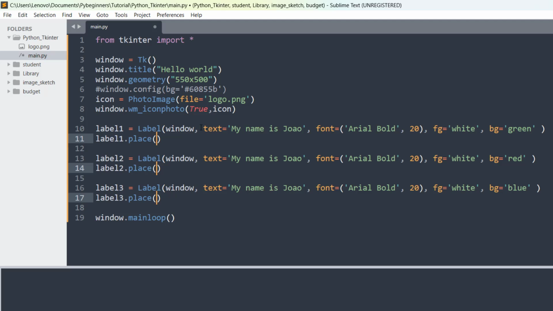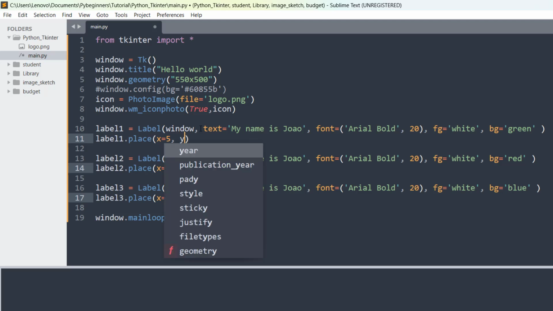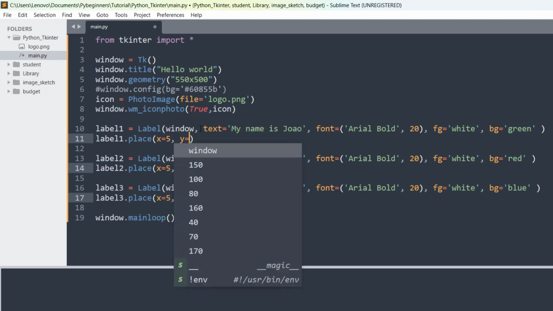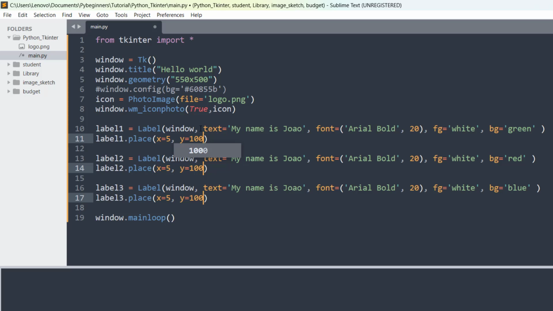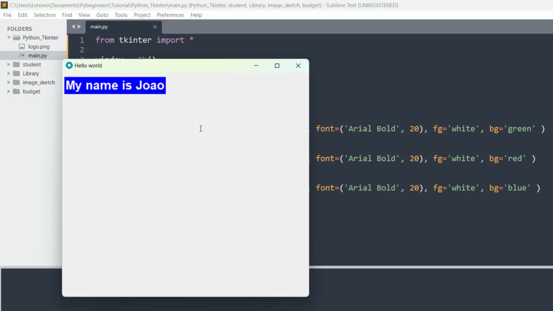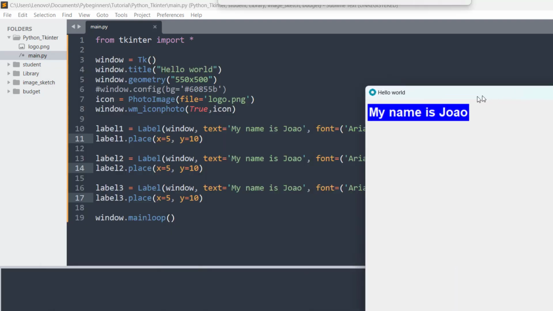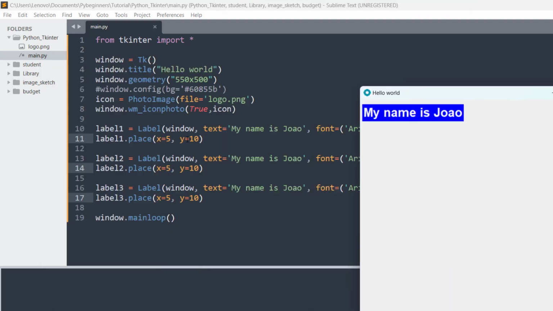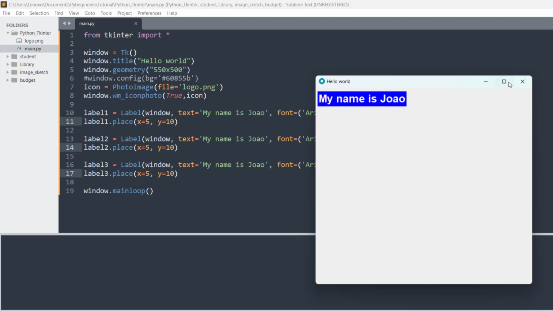So for example, let's say I want to place this widget at X equal 5, comma, and Y equal, we can say at least 100. No, 100 is too much, so we can say 10. If I save this and run, we can see everything is on top of each other. Why? Because we placed everything in the same place.